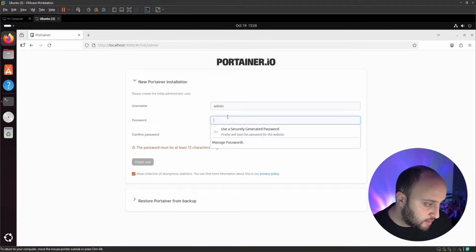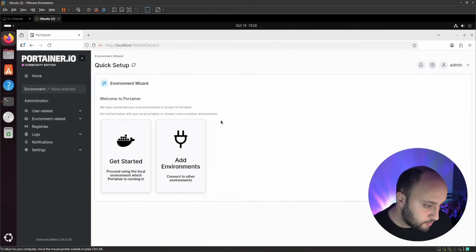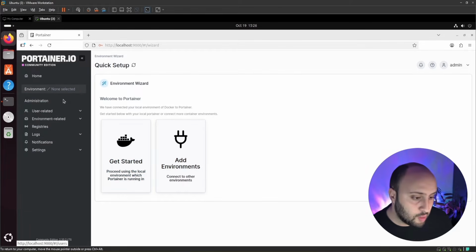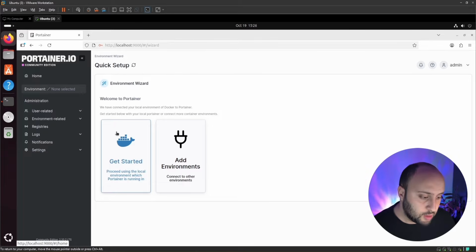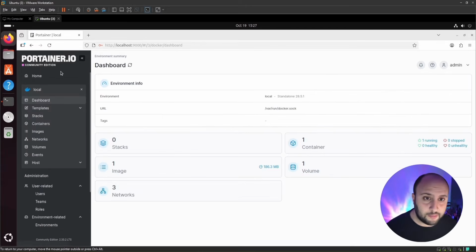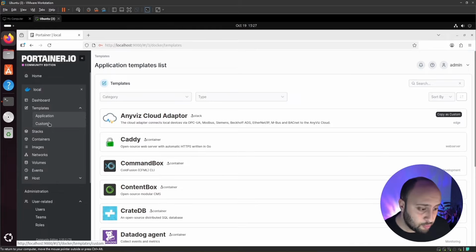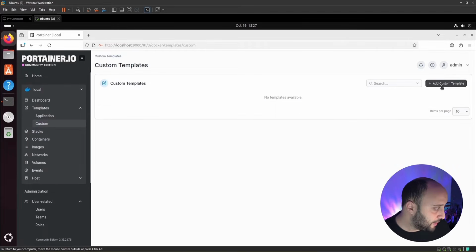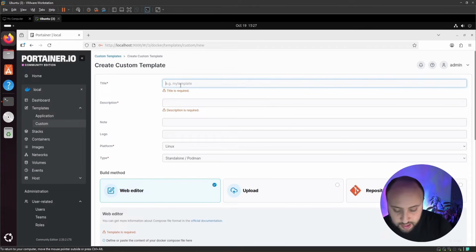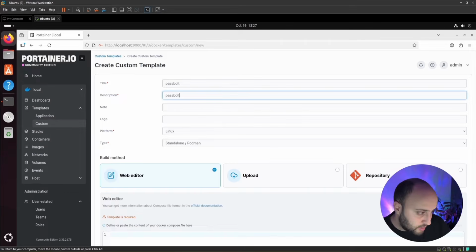So here, absolutely, it's gonna ask you to create a password. All right, I'm gonna go with creating a user. Here we have a fabulous interface. So what I'm gonna do right now is pull the images of Passbolt. All I have to do is go to the templates, then move to custom, and then add a custom template. I'm gonna name it Passbolt. We need the description, which is Passbolt again. Platform is Linux. Okay, perfect.